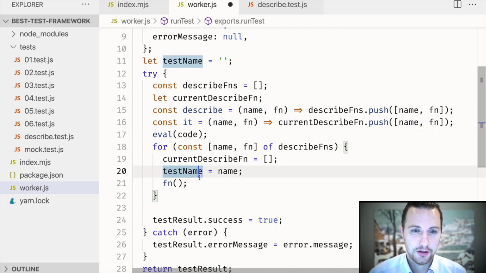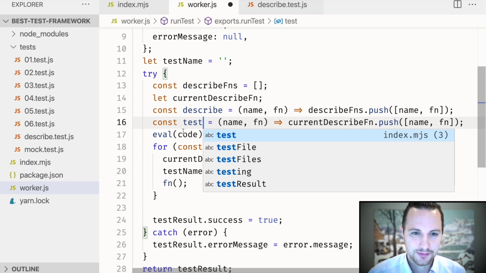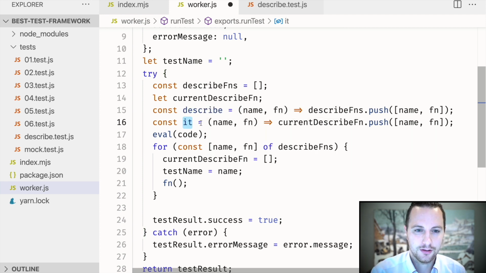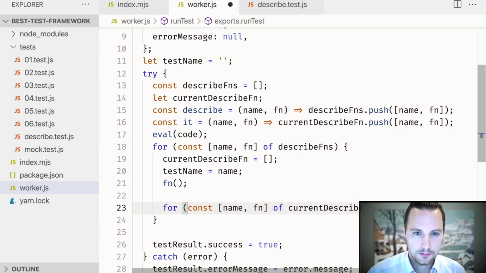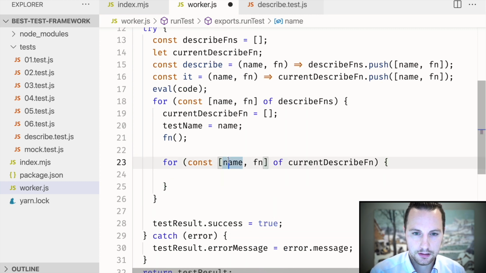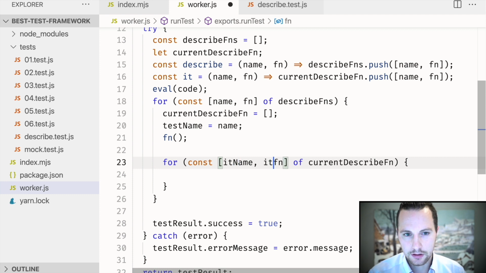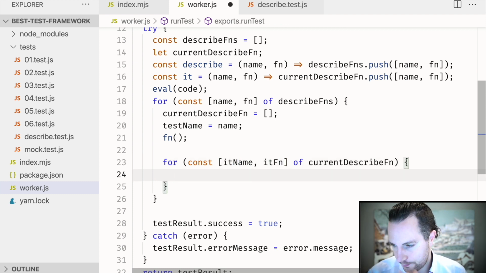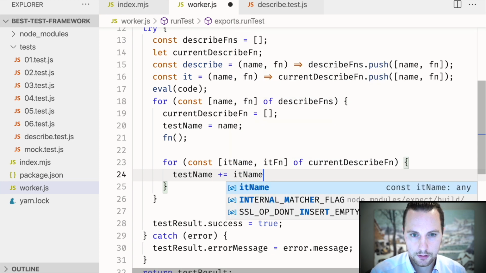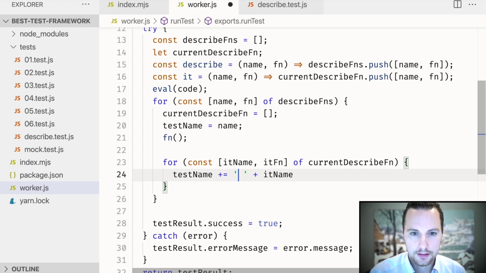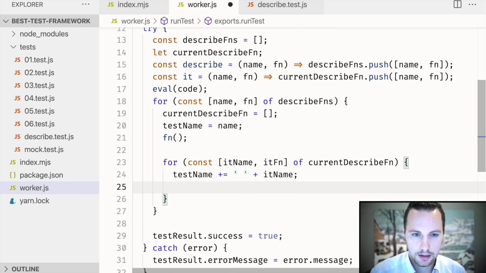I'm sorry if this is a bit hard to follow. I should have called this test. That would have made it much easier to follow me, I think. But let's just see where we get to. So now, for const name fn of current describe fn, well, it name and it fn, okay. And now we'll run those, and then we'll actually run our test. So we can extend the test name plus it name. Let's add some spacing, maybe also, yeah, okay, that's good. And then we'll run the it fn, and I think that might work.